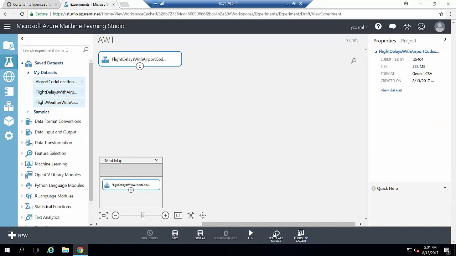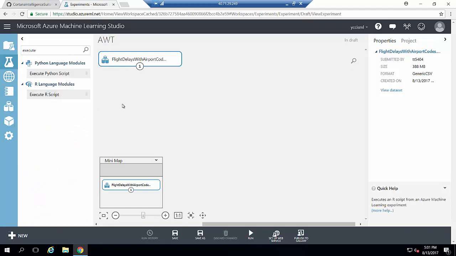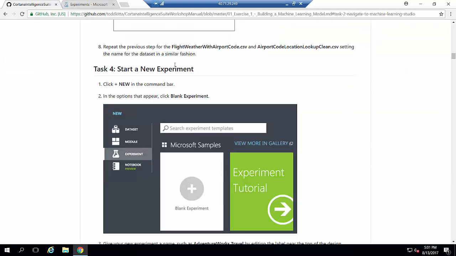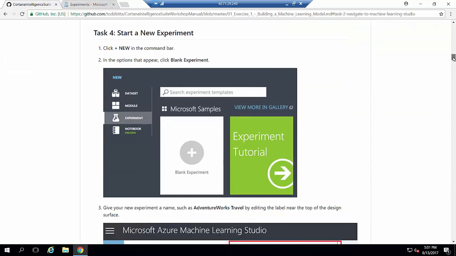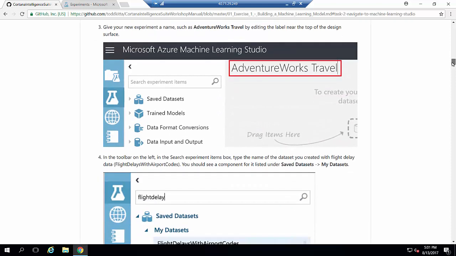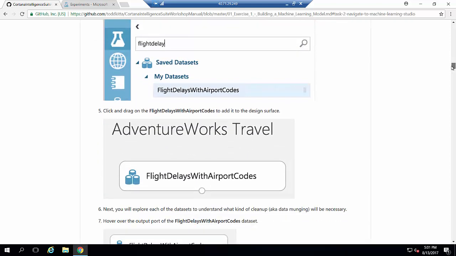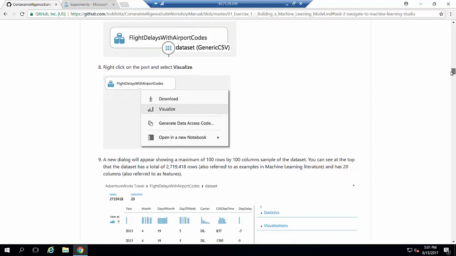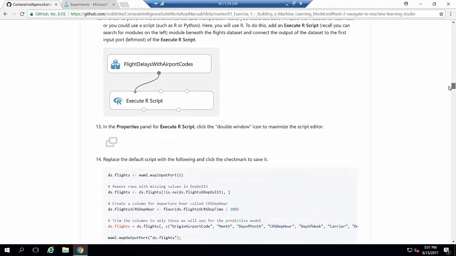To process the dataset, we can use Python, we can use R script. Let's use an R script. Drag and drop onto the canvas. Connect the dataset as an input for the R script module. Let's go back to the instruction. So task 4, we start a new experiment. Give it a name. And we take the sample dataset as the input. And we also drag an R script module and connect them.